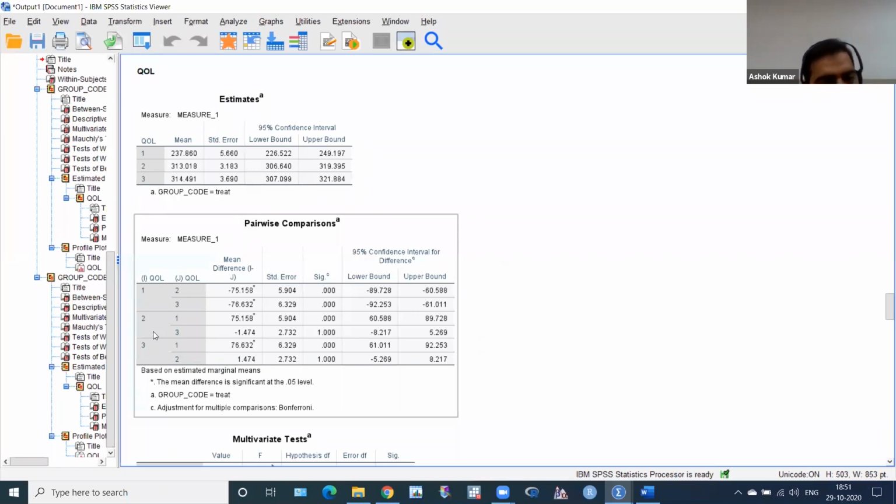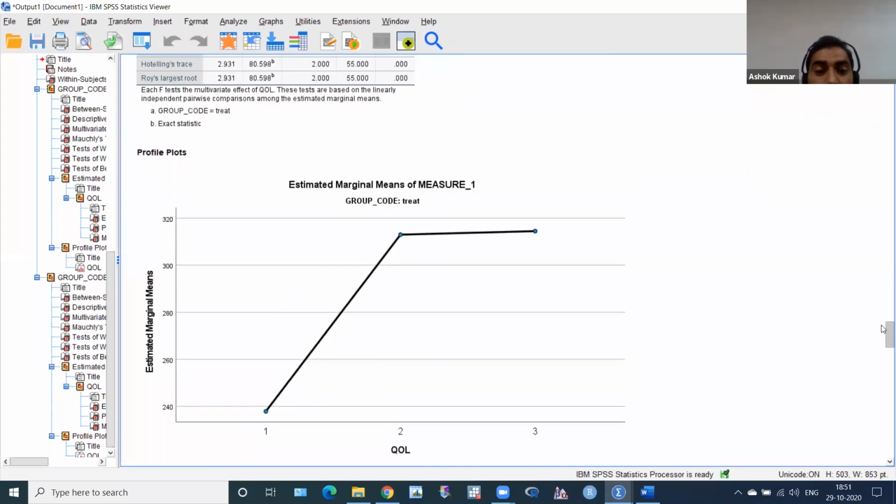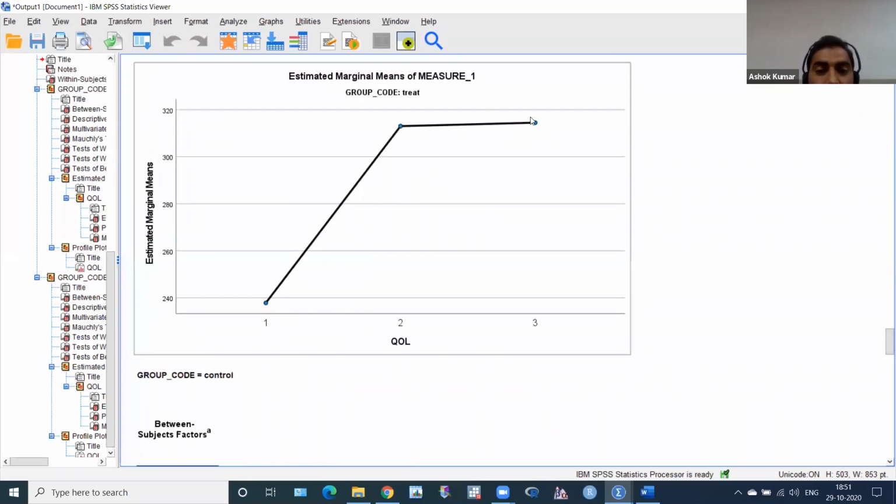And you can see here, again the same thing. This is for the treatment group, and here is the same thing for control. This is a plot chart, a time series. This is baseline, this is 3 months, this is 6 months. If you want to change it, you have to double click on it and the chart editor will open.